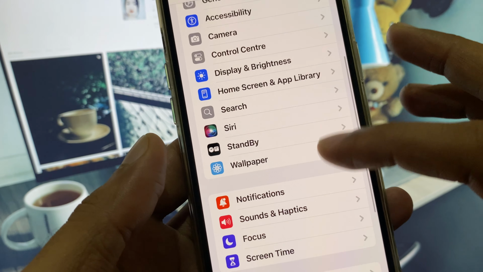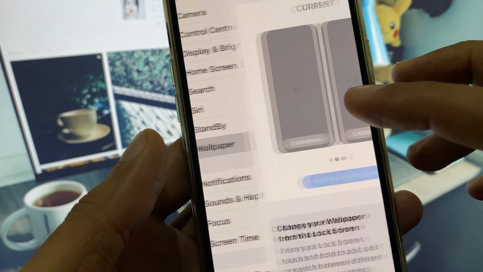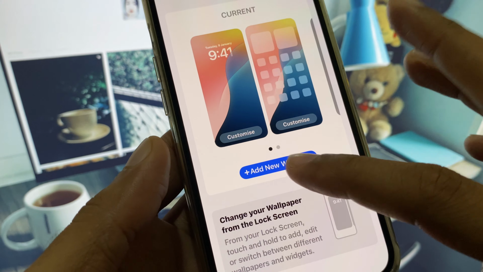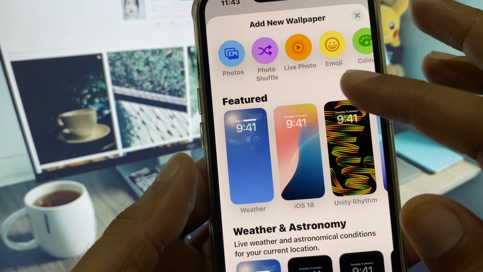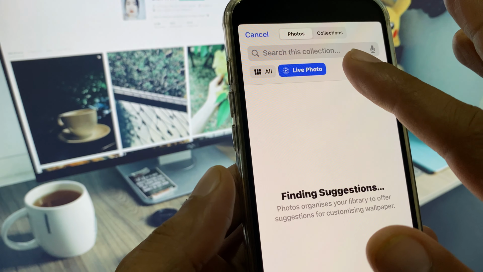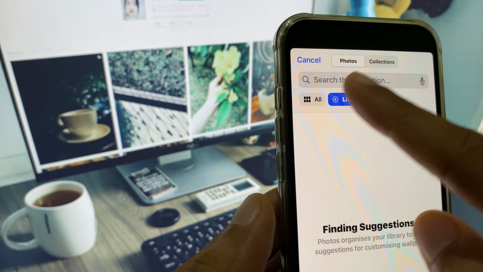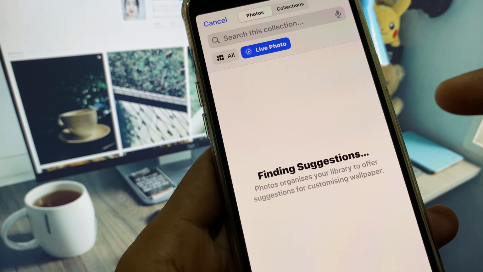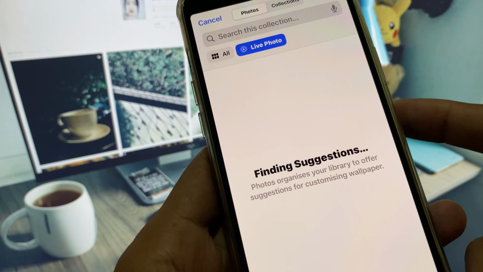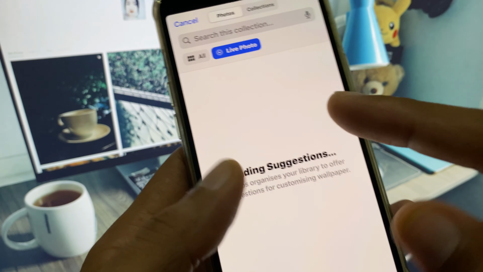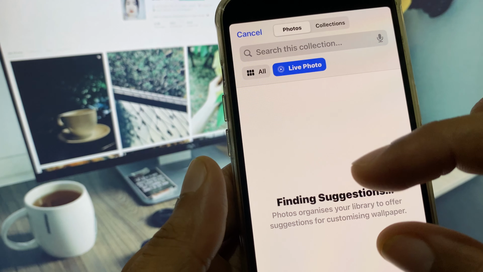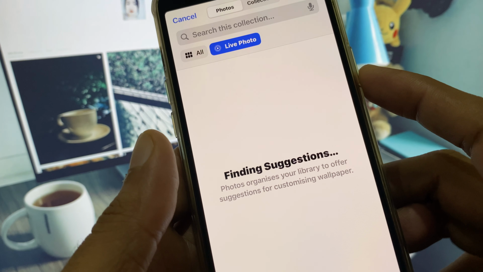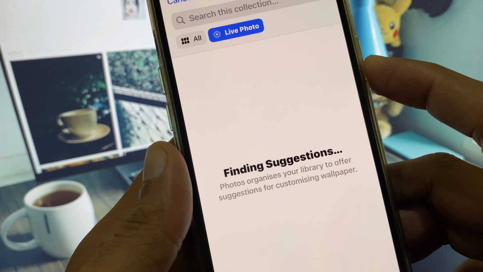So guys, after this you have to scroll down, click on Wallpapers. So I can select Add New Wallpaper, and here is the Live Photo. So guys, simply you can select your photo from your phone gallery, or you can download a live photo from any third-party application or website, and you will see all the live wallpapers here, and you need to select that one, and you can easily set a live wallpaper on your iPhone.